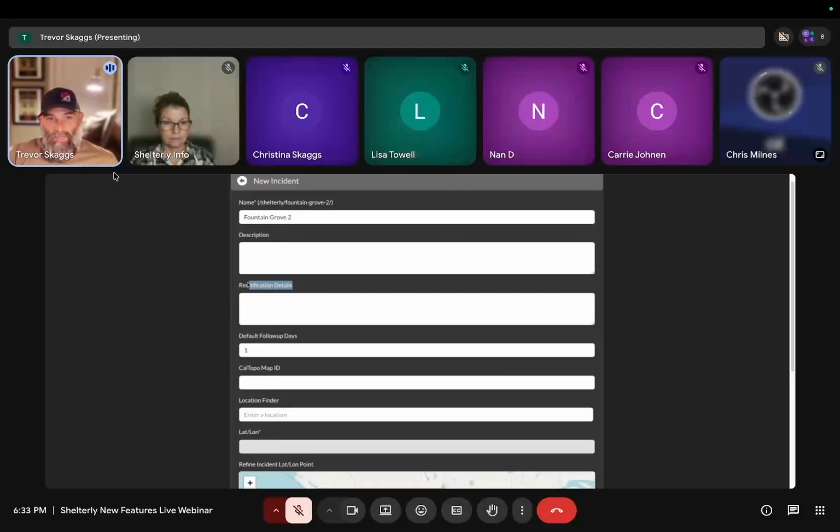The first thing I want to show is we have this new Reunification Details section on the incident page. And what this allows you to do is, if you are using Shelterly to publish your animals publicly or to integrate into Petco Love Lost, this information actually is going to be displayed on those animals' public-facing pages. So this is a great opportunity for you to put in contact information. So if you believe this is your animal, please call 555-5555, so on and so forth, or email us at info@shelter. And again, this information is going to show up on those publicly facing animal pages.